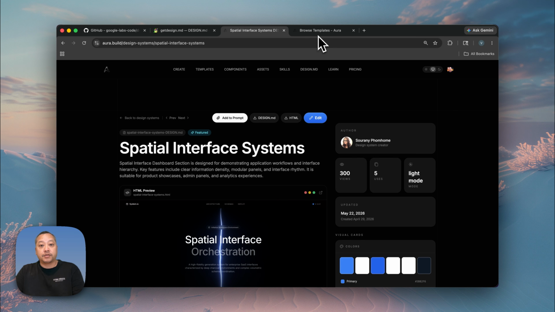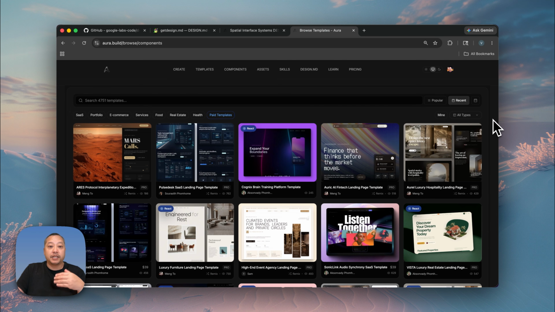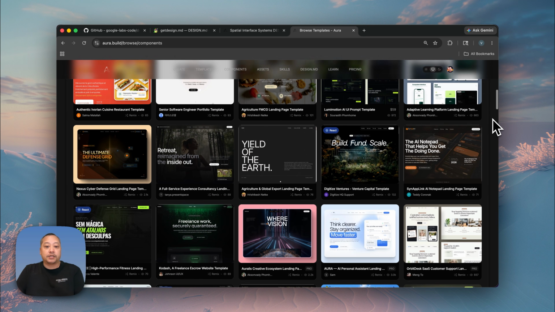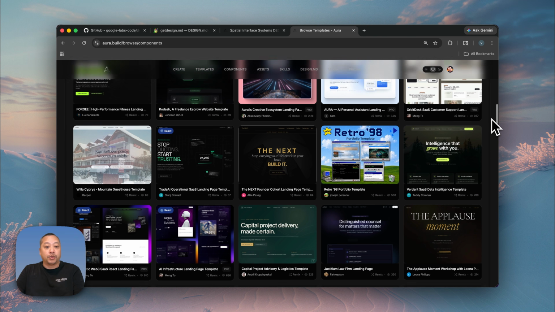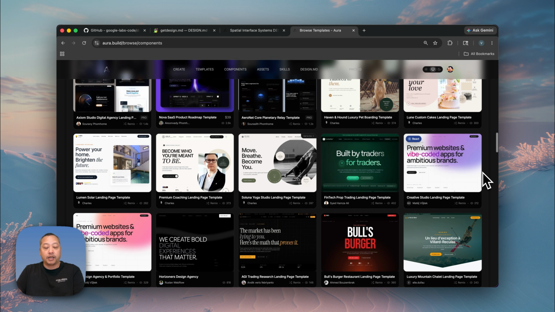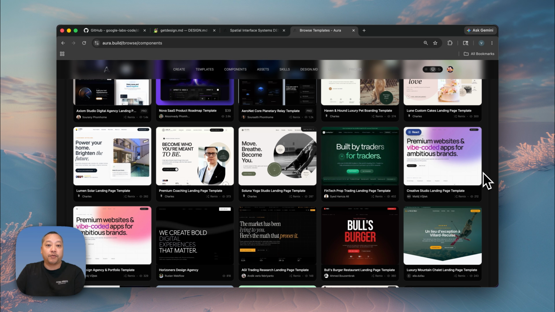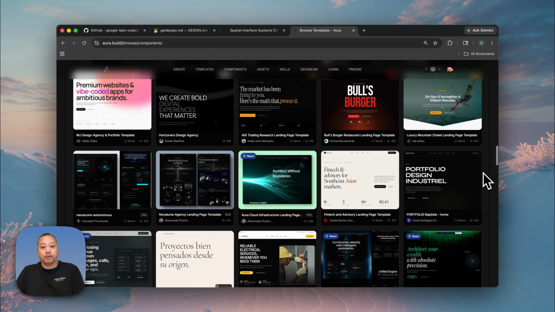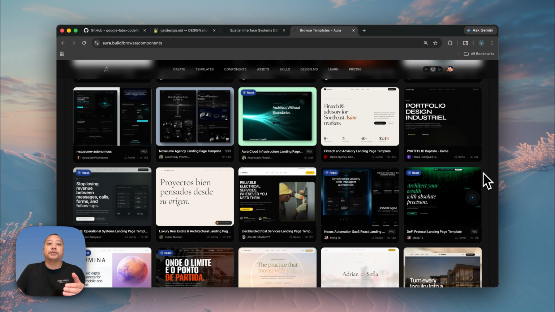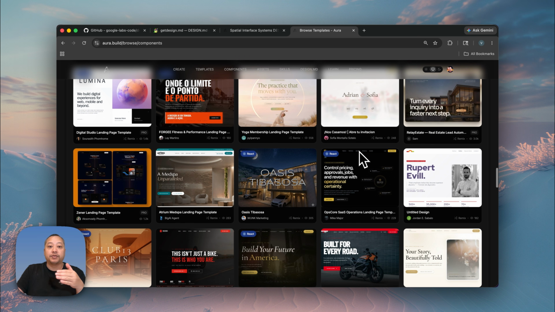You can also browse other templates here. There are many templates, and you can have a look by yourself. These templates are not generic. They are really beautiful, and you won't find these kinds of templates on any other AI platform. I'm telling you that right now. So you can come and have a look and then grab the design.md file from any of these templates, the one that you like.